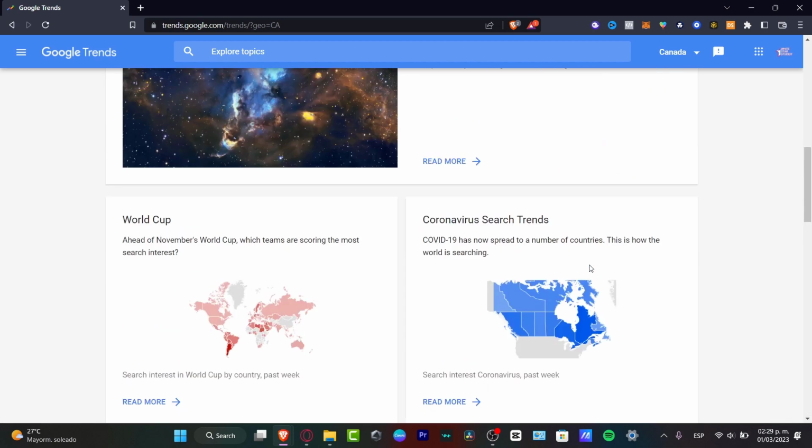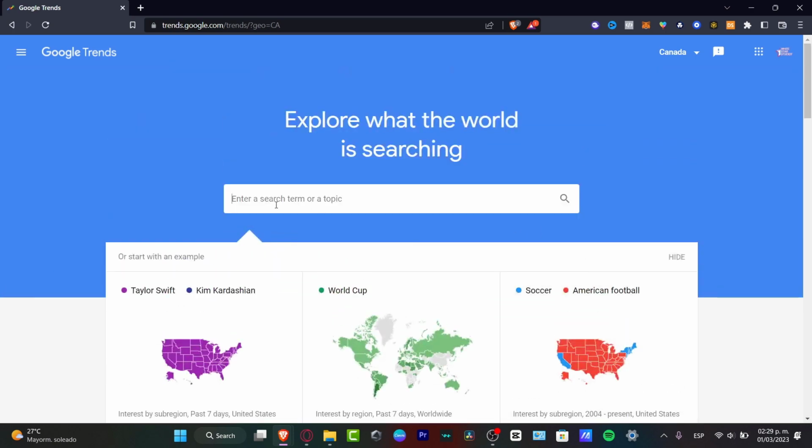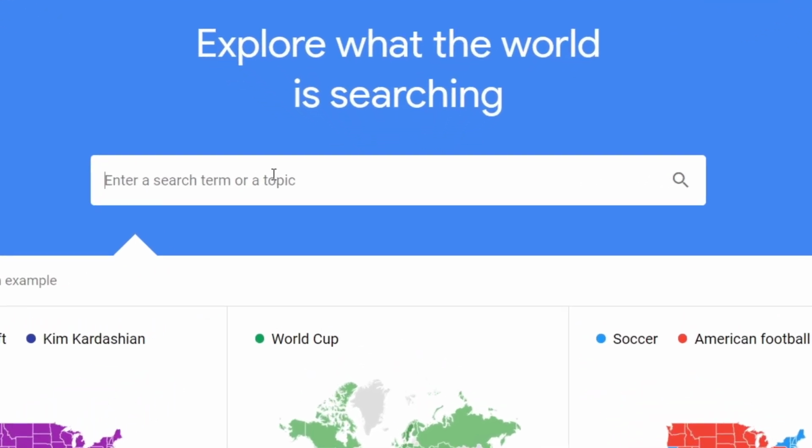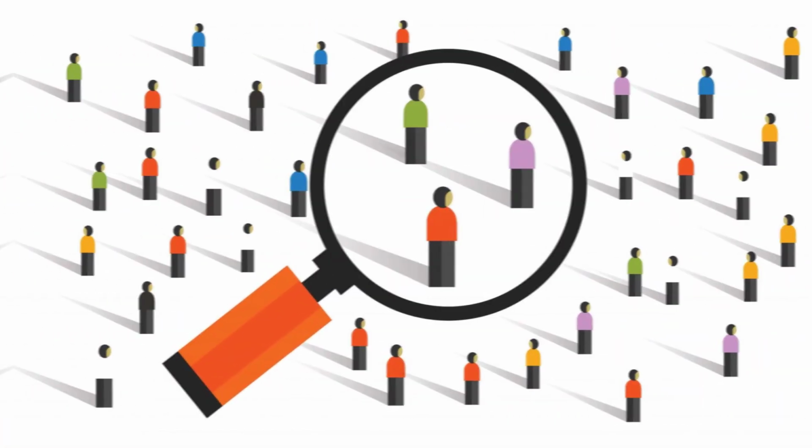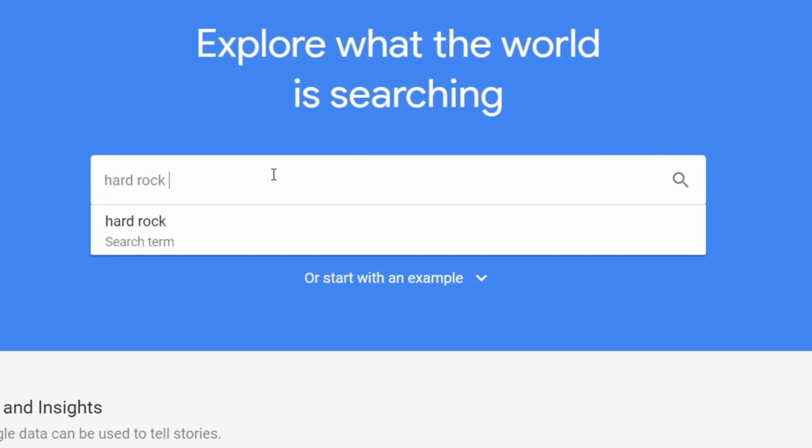So let's now focus on how you can get started with a keyword search. I'm going to scroll all the way up and locate the enter a search term or topic field. What you want to do is look for a specific description, but not overly descriptive. For example, let's say that I want to see something about the music industry. If I type only music, it's going to show something really broad. So I want to make this a little bit more specific than that. Let's go for hard rock music.